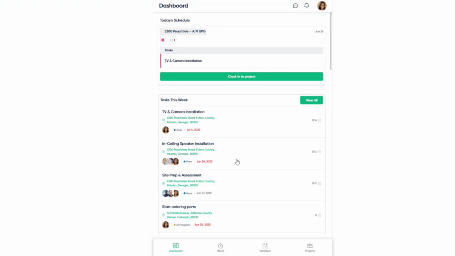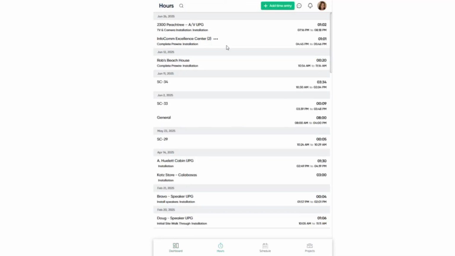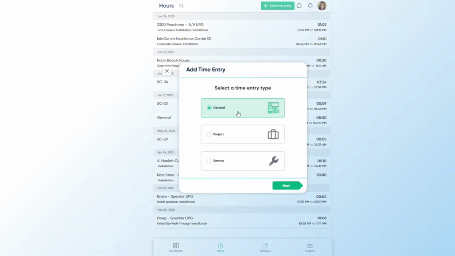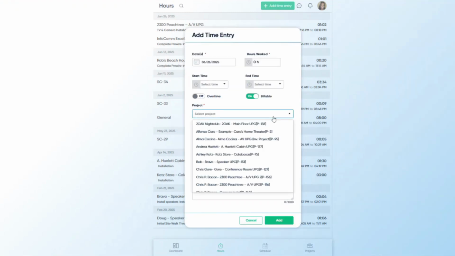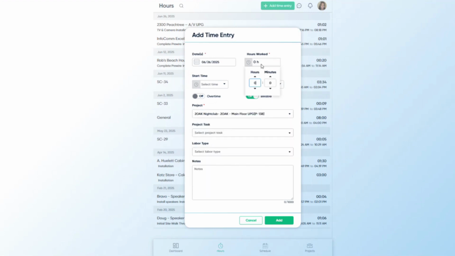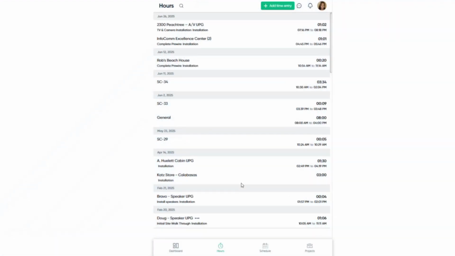Okay. And then you guys can also take a look at all of your time entries here on the hours tab at the very bottom, right? So I can see all of my time entries across projects and service calls. I can manually add a time entry if I want to. Let's say I just did some admin work today and I wanted to clock some time, I can do that. I also don't need to have a task to clock in and out of a project. You can kind of bypass that by just selecting your project here and then adding the hours worked. So that's just another option.